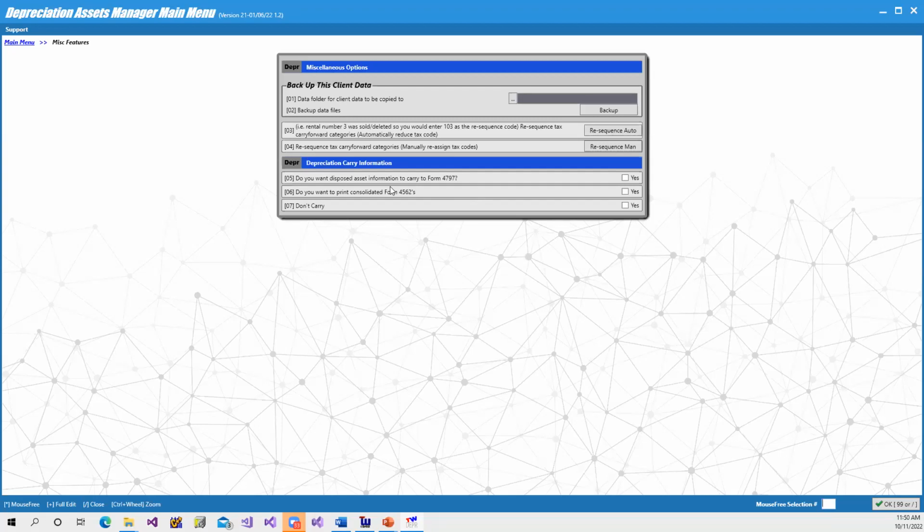So we've already talked about what these options do as far as carrying forward to the 1040. The things to touch on here in the miscellaneous options are just the resequencing. Basically, this option is going to ask you to input a carry code of the item that's been disposed or deleted, and go through the assets and reduce that carry code of any assets that fall within that code group by 1.